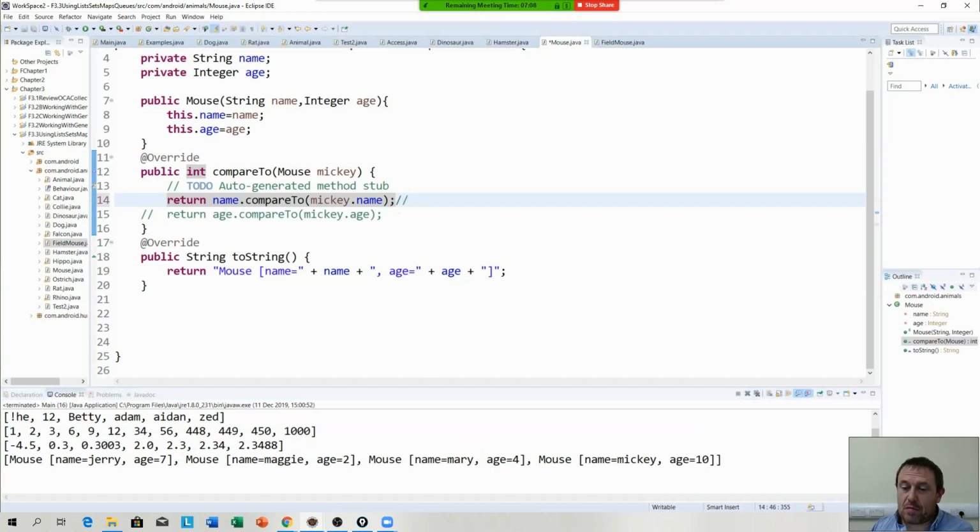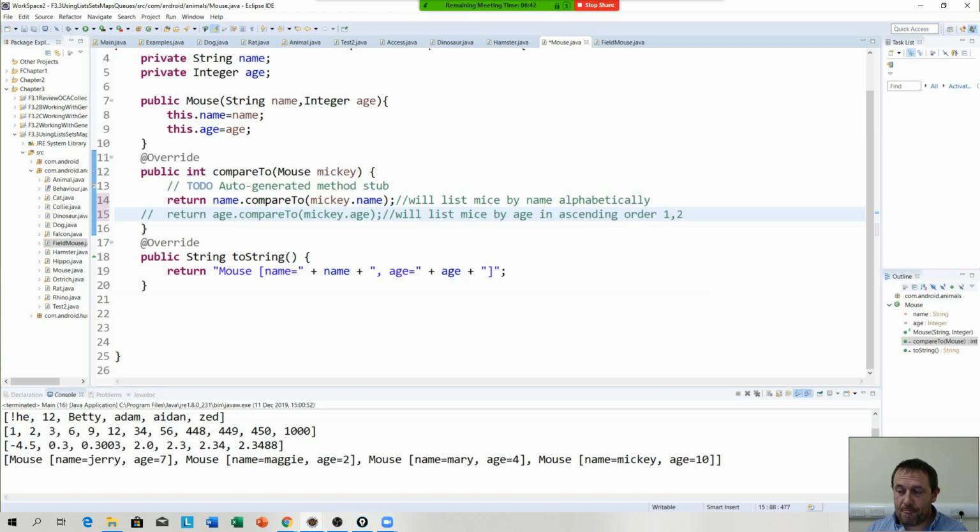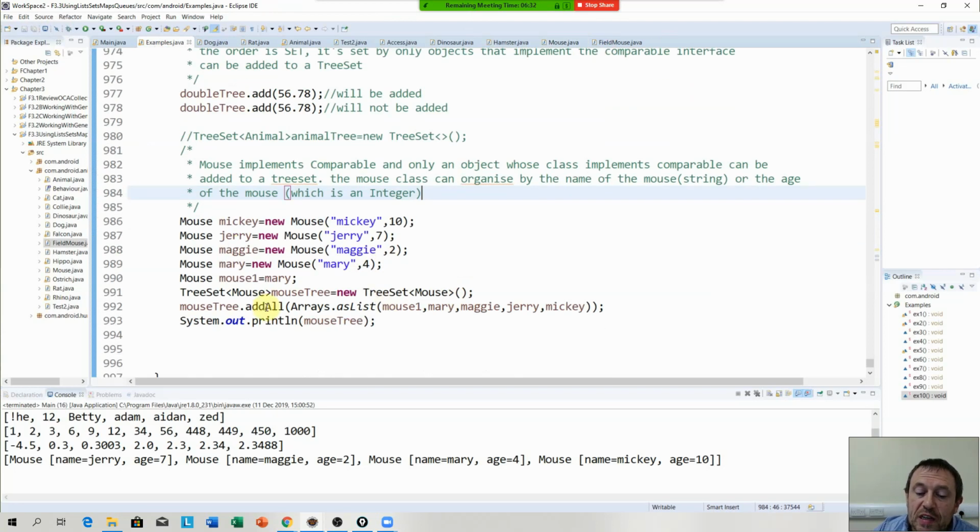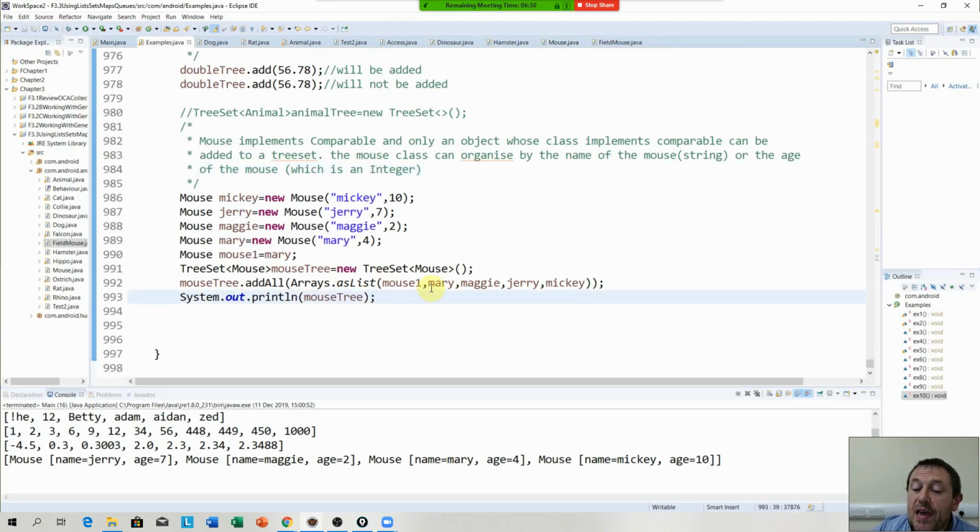So this will list mice by name alphabetically. This one here will list mice by age in ascending order. One, two, three. Okay. Now, so you've seen here, this is a TreeSet of mice, and you can add mice to it.